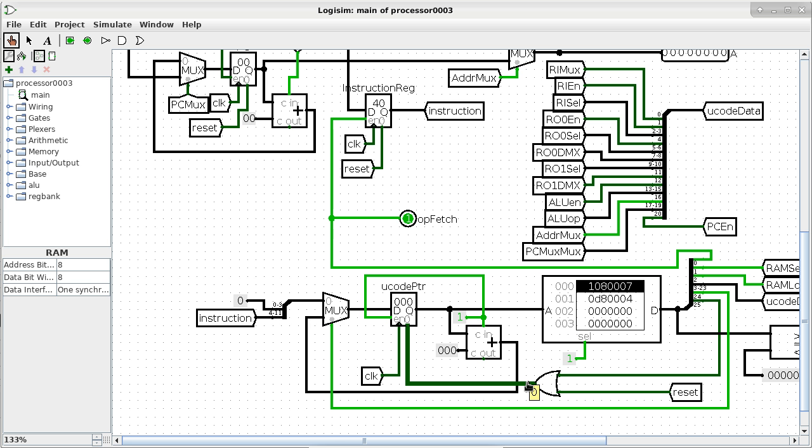So what happens when the reset pin of a register is a 1? It resets the register back to 0. Okay, and it happens instantaneously. It doesn't wait for the clock to have an edge. Okay, whenever the reset pin of a register is a 1, it just zeroes out the content of the register. It does not wait for a clock edge.